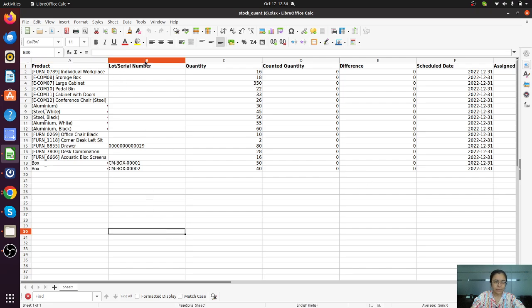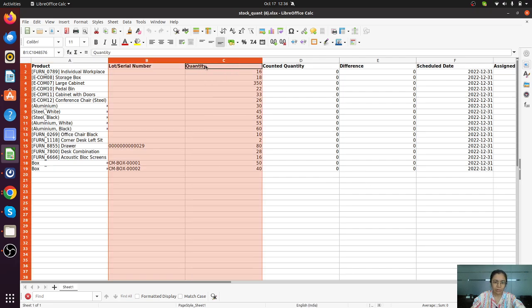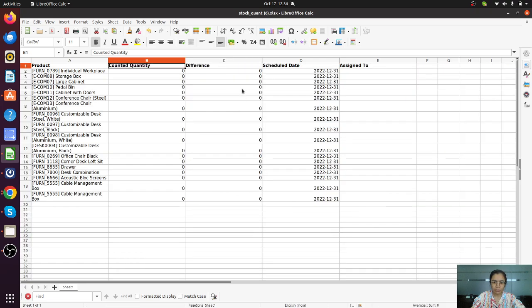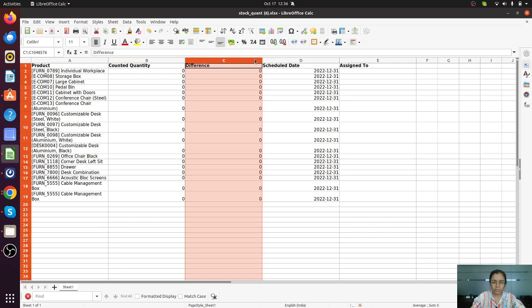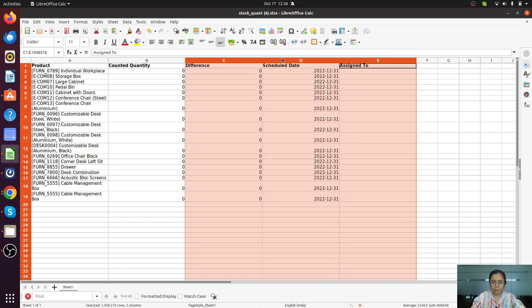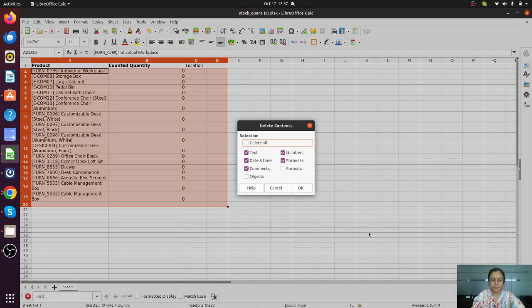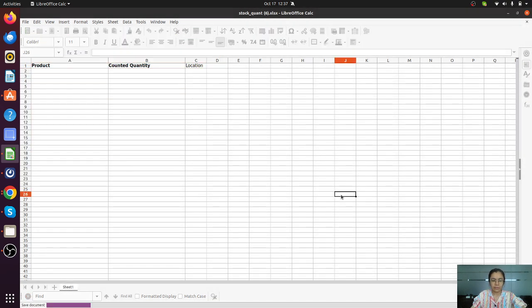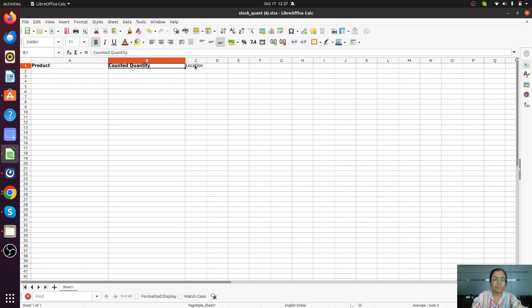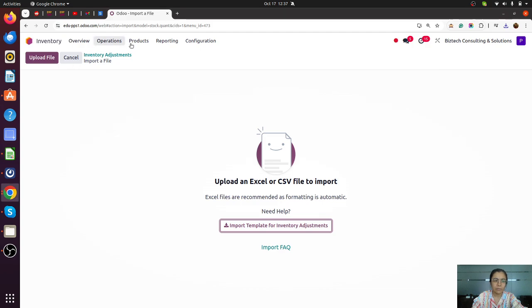Okay, this is my template. I don't require lot number or serial number currently, so I am removing them. I just require the counted quantity, and I require the locations, so I am keeping the locations. Now let me remove all these other things. Now this is product, counted quantity and location. I want to do the inventory adjustment with that location also. So now let me find the products.